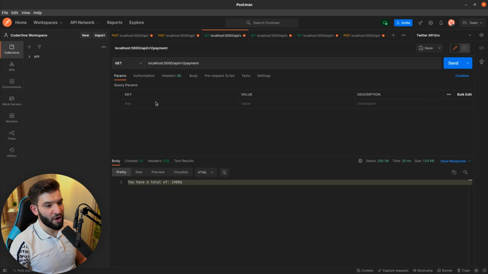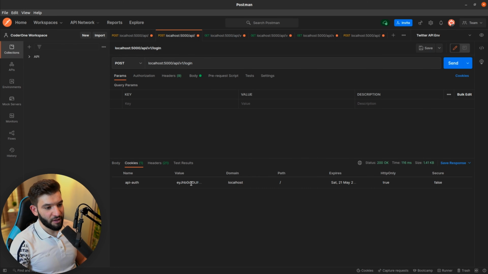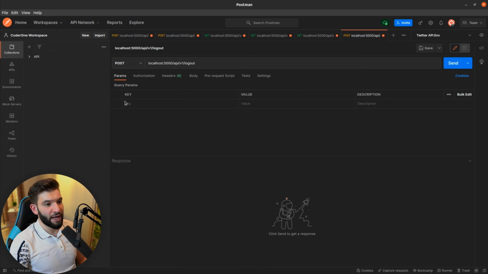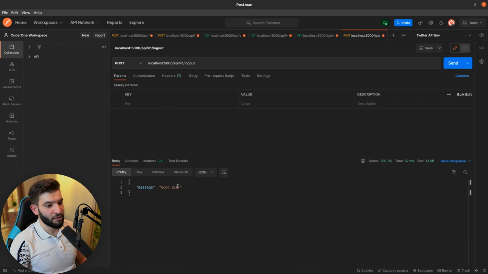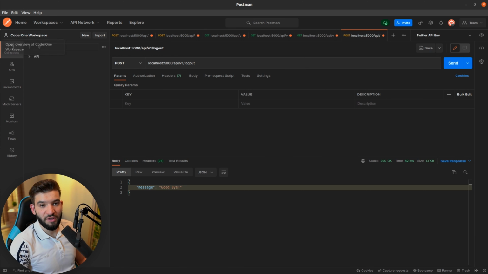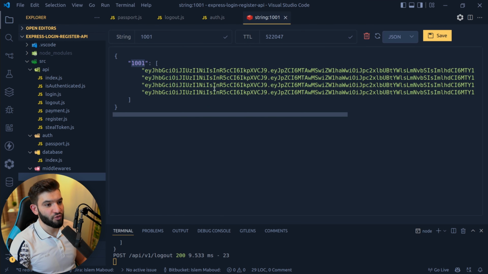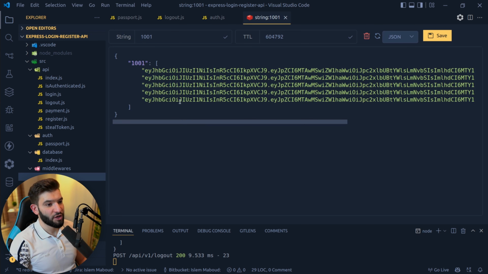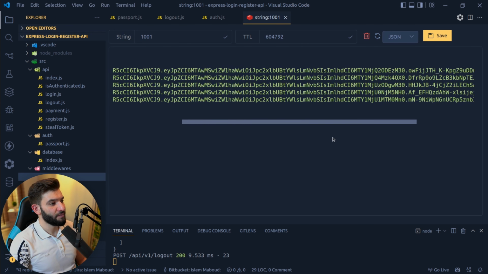Now let's go ahead and try it. If you remember, I'm going to copy this particular token that I used in here. I'm going to go to logout, and log out in here using the same token. I click on this. It says goodbye. That's pretty good. Cookies are cleared, there are no cookies back. If I head back over to Redis and refresh, as you can see, a new token got added.